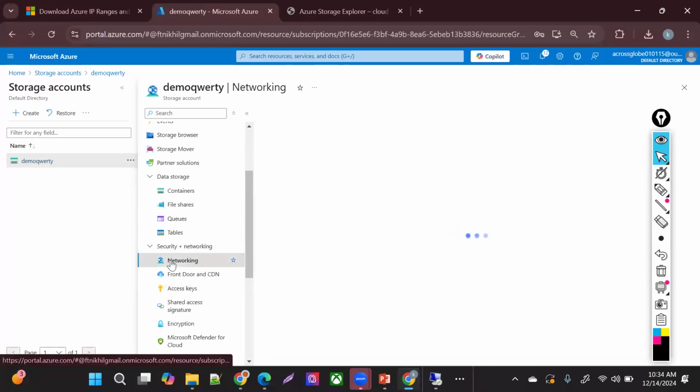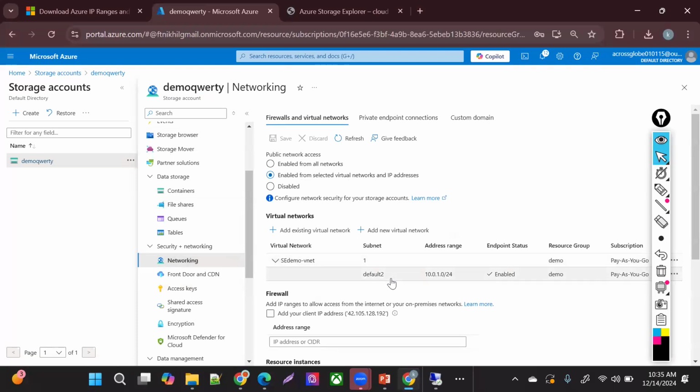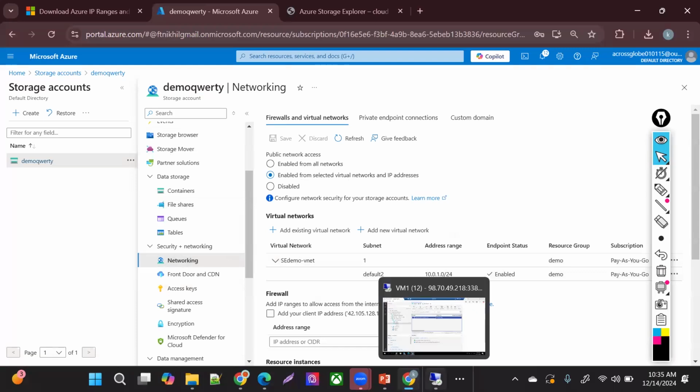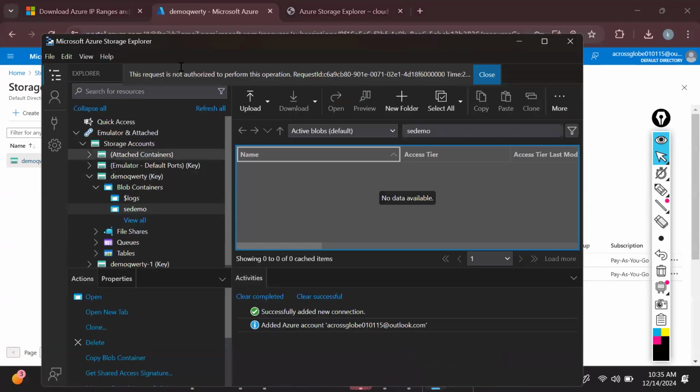Currently, public access is disabled. In networking, this is my demo QT. Public access is disabled. Only the virtual network and IP addresses are allowed. And inside that virtual network, I allowed my default. If I try to access it on my local system, from the browser which I opened, I won't be able to. I'm getting that access is not authorized.